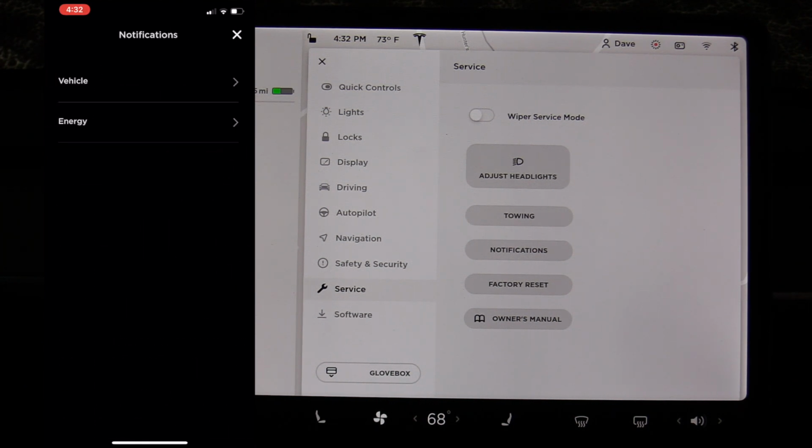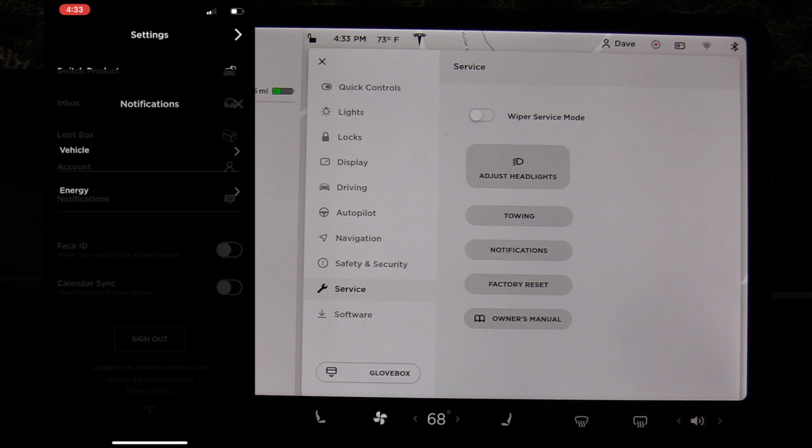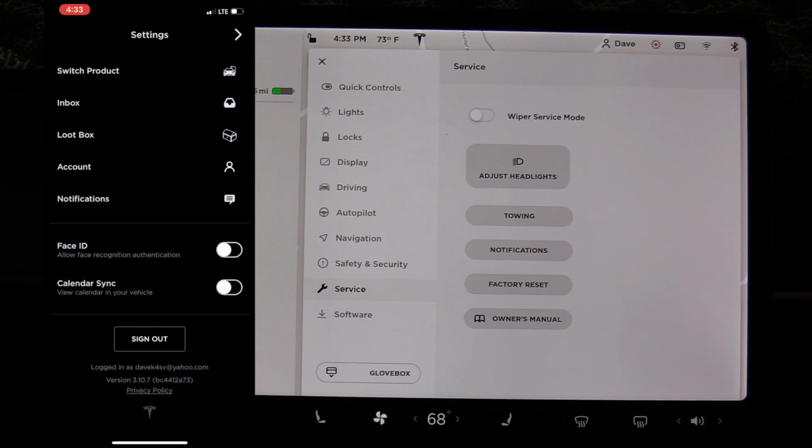Pretty handy. And then energy, power outage. Now, what you don't see on the app here is I have some Tesla Powerwalls on the main house. And if I ever have a power outage, since it's managed here on this same app, I will get a notification that that happens.